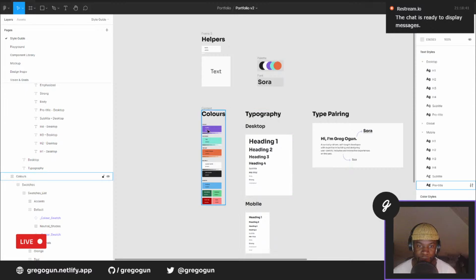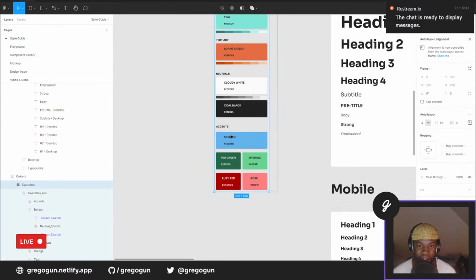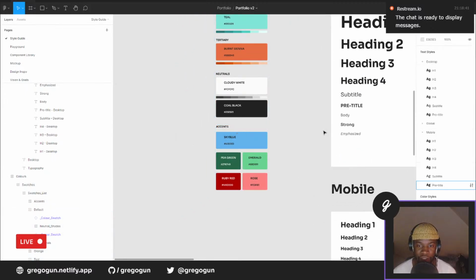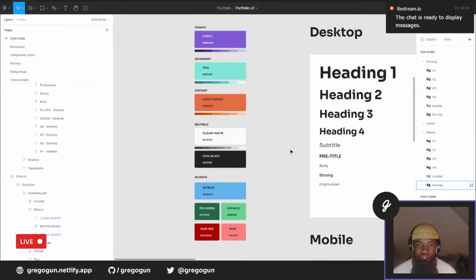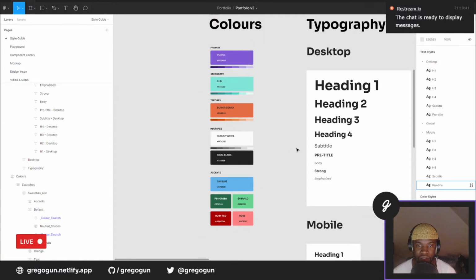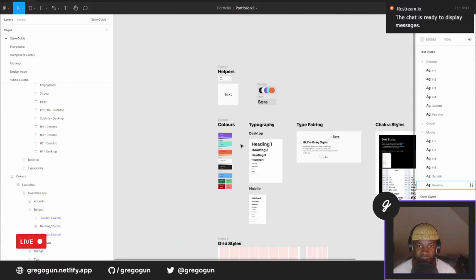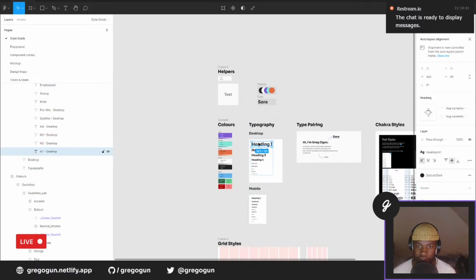So yeah, this is what I added. I added this accents section, so that's part of the work I did on Friday. What else did I do? And then I moved this typography back into the style guide. So it wasn't the components, but it made more sense just to have this live in the style guides.